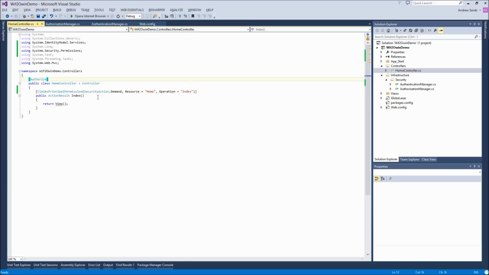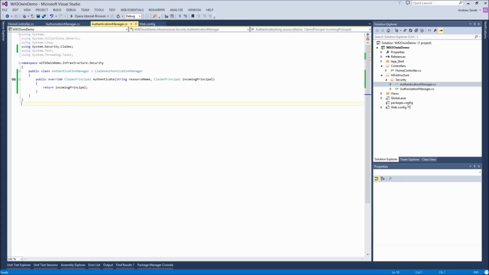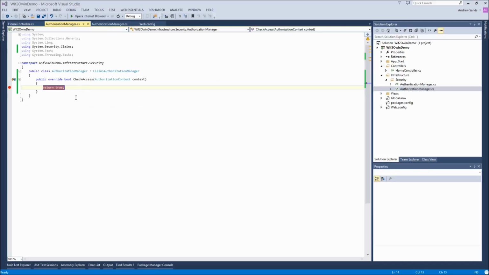So in order to hit this endpoint, you need to be authenticated and authorized. So we'll make sure by putting some breakpoints in the authentication manager and in the authorization manager to show that this code is actually being run.